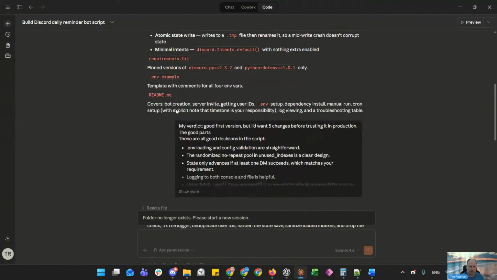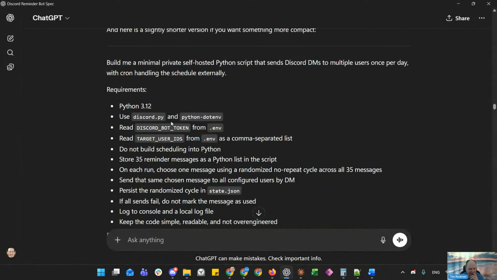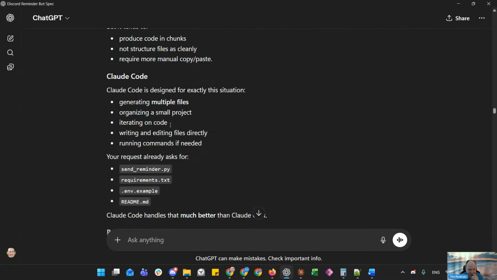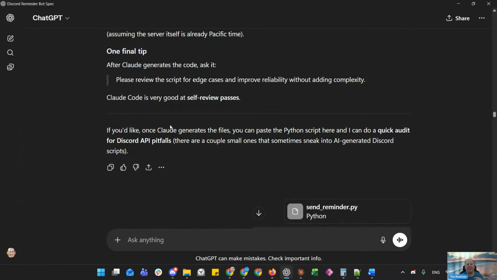And so when it was done, another funny thing happened here. Where was it? Yeah. So at the very end here, ChatGPT comes back and says, if you'd like, oh, actually, it also said, after Claude generates the code, ask it, please review the script for edge cases and improve reliability without adding complexity. And ChatGPT is kind to Claude. It says Claude Code is very good at self-review passes. So it recommended I do this. I didn't do that. I just skipped that. But I thought that was kind of interesting.